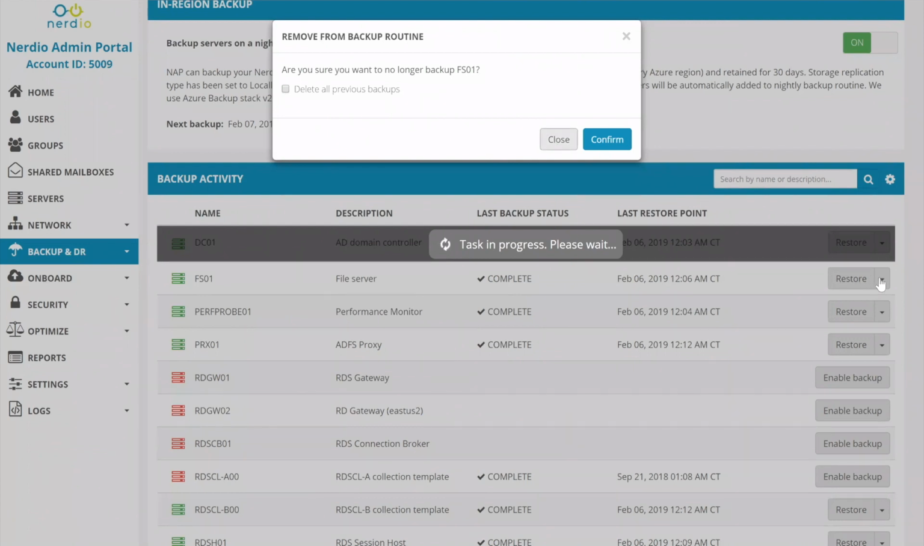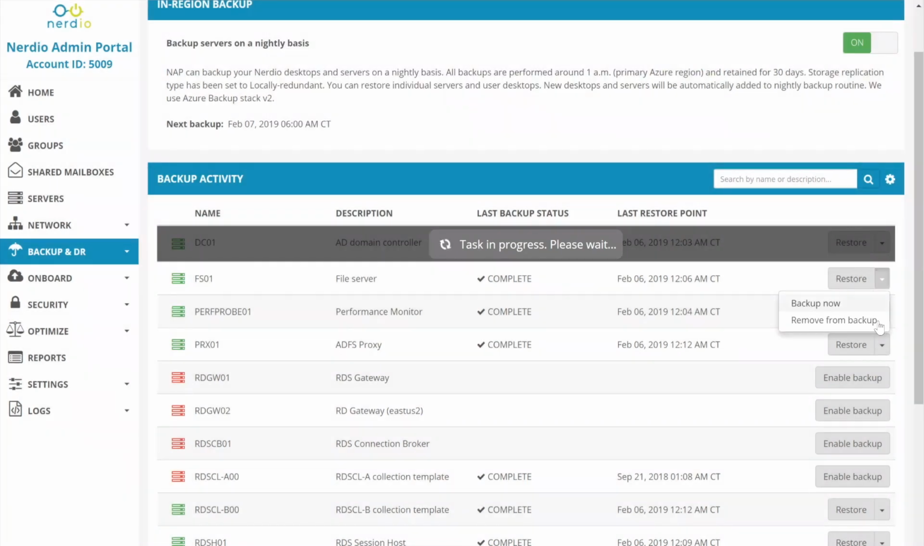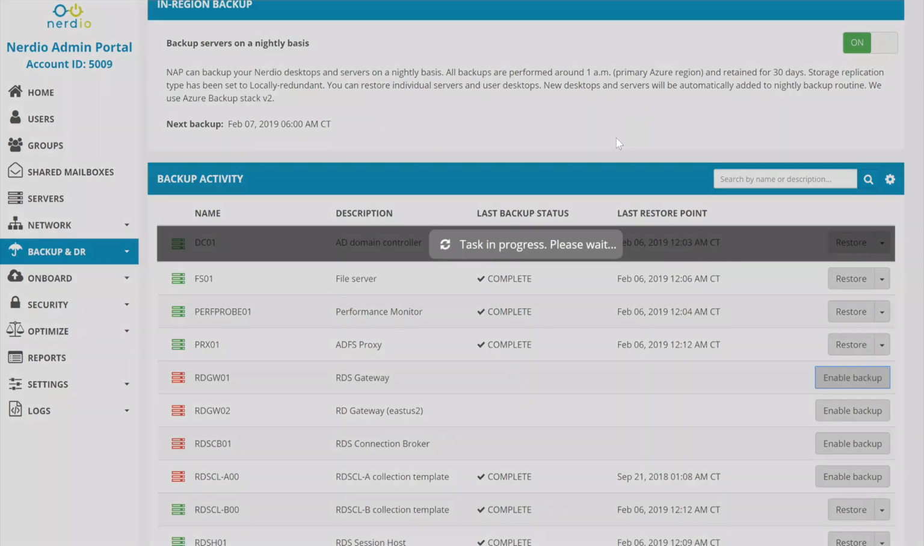Okay, so really clean and simple: restore, backup now, remove from backup. Once a VM is removed from backup, you can go ahead and re-enable it to be backed up. So let's go ahead and do that.